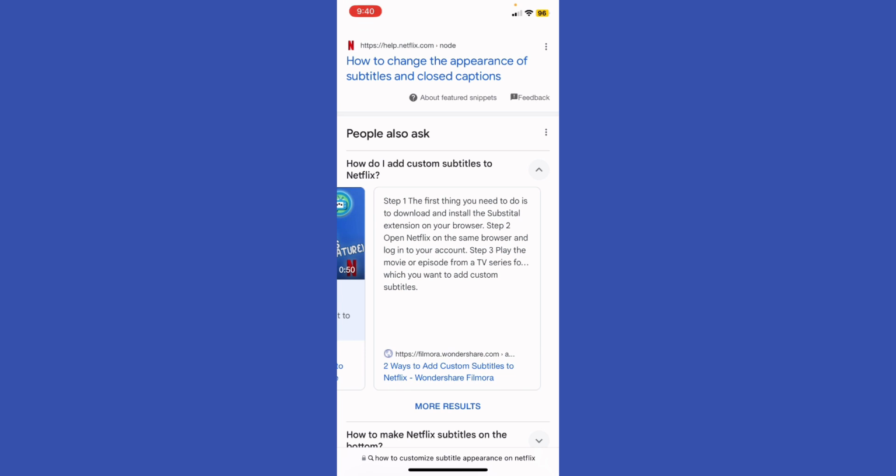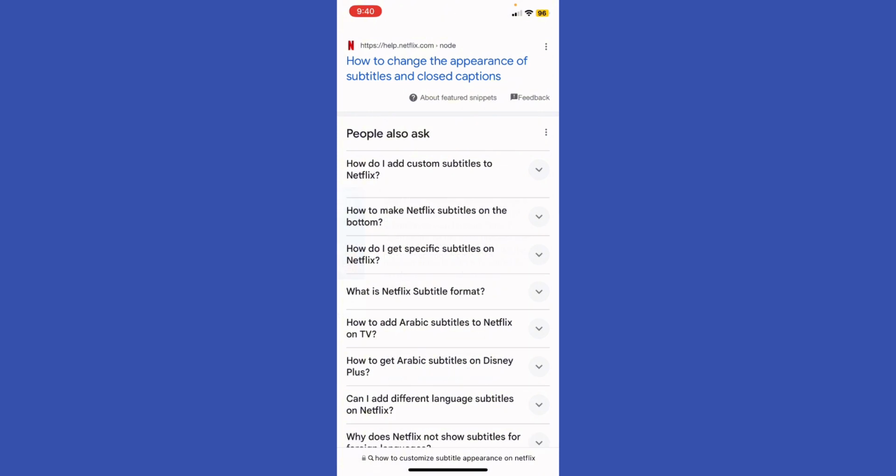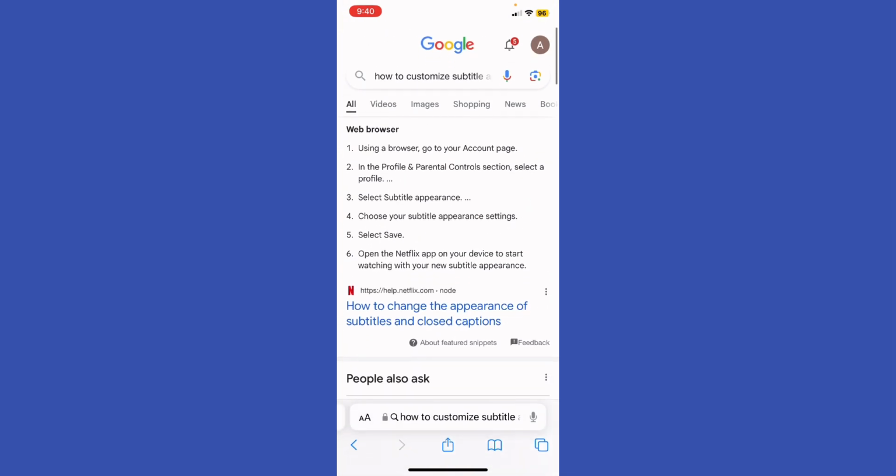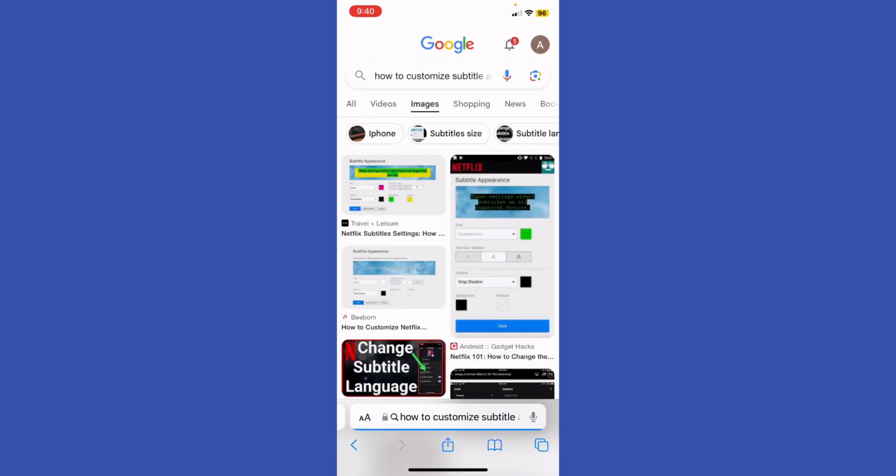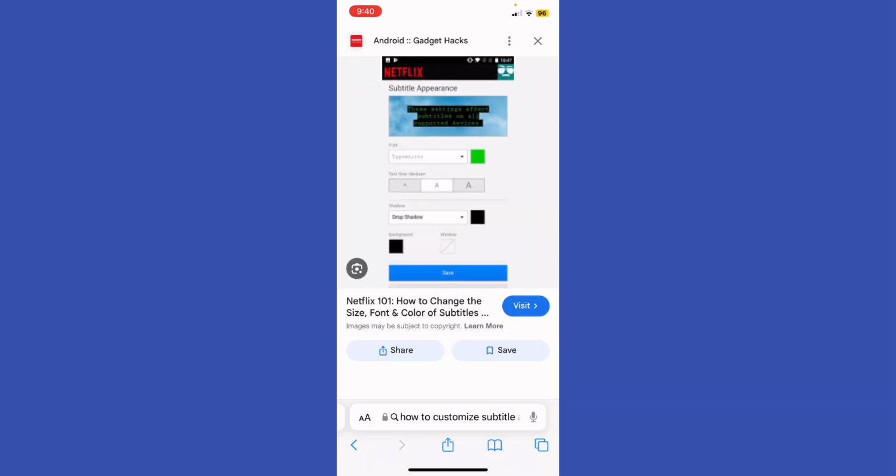You need to download a subtitle extension on your browser. So you will need a third party app so you can customize your subtitles on Netflix. You're gonna be able right here to see a demonstration that will help. And basically, make sure that you update the app to the latest version.